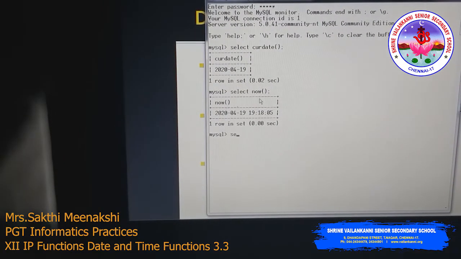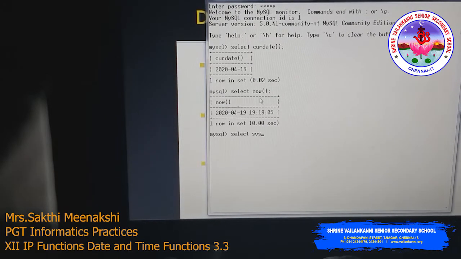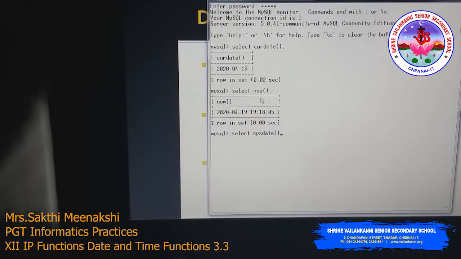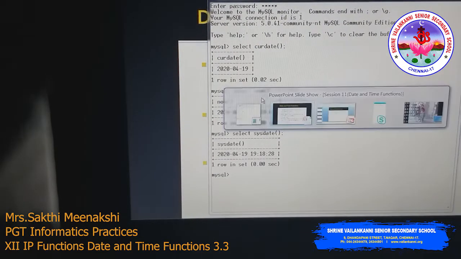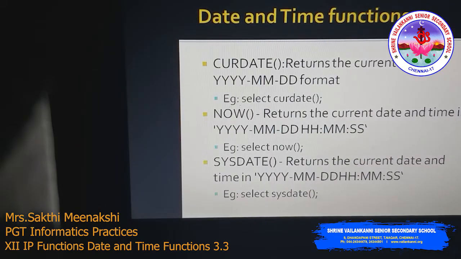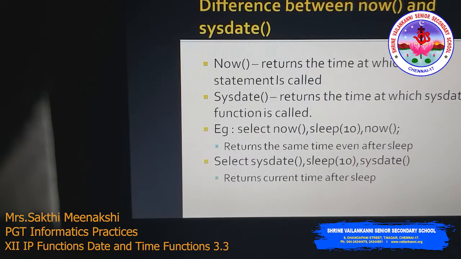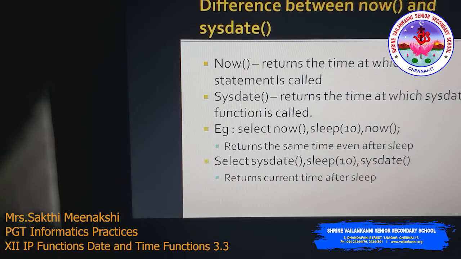Next we have SYSDATE. So this is also the same result. Okay, so what is the difference between SYSDATE and NOW? NOW returns the time at which the select statement is called. SYSDATE returns the time at which the SYSDATE function is called.